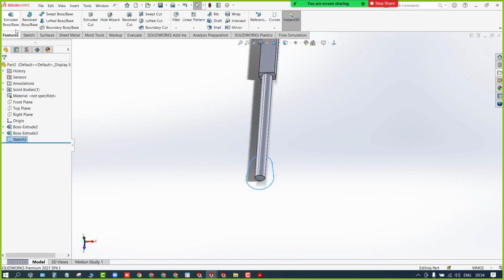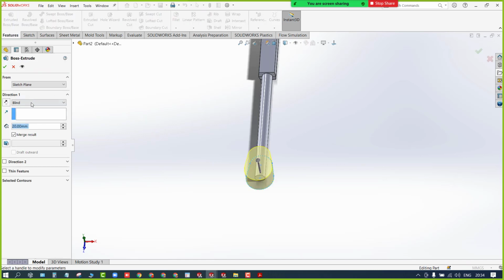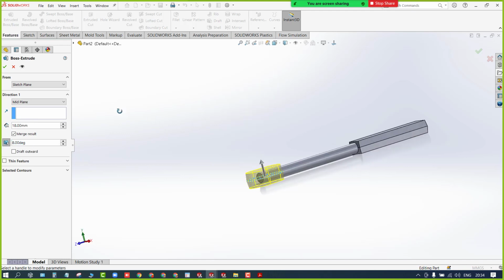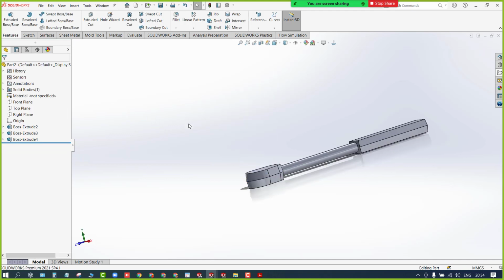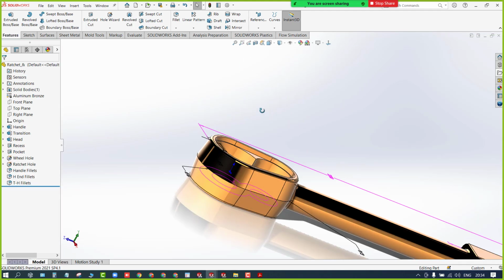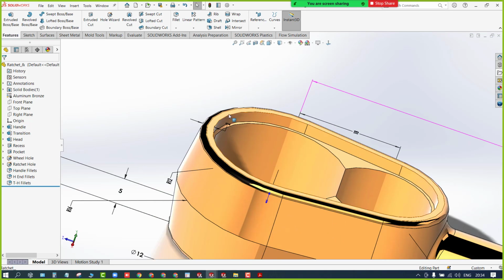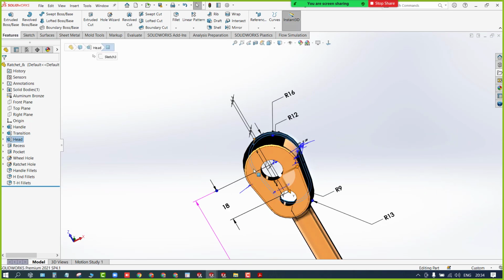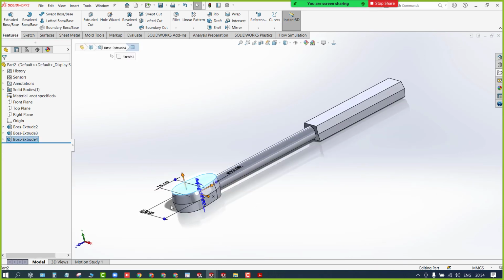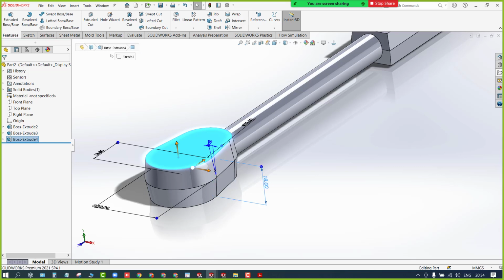Okay, come back, go to Features and Extrude. From the center, mid plane, the distance I'll take as 18 for now, and the draft angle should be 8. Okay, now click OK. Now I need to cross check the depth. From this face to this bottom face it is 20. So I need to make the changes here. It should be 20.